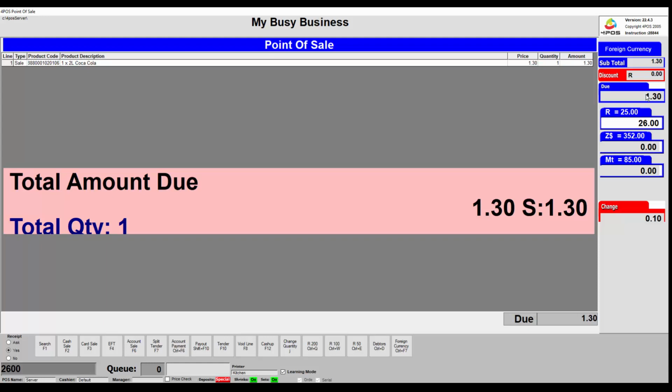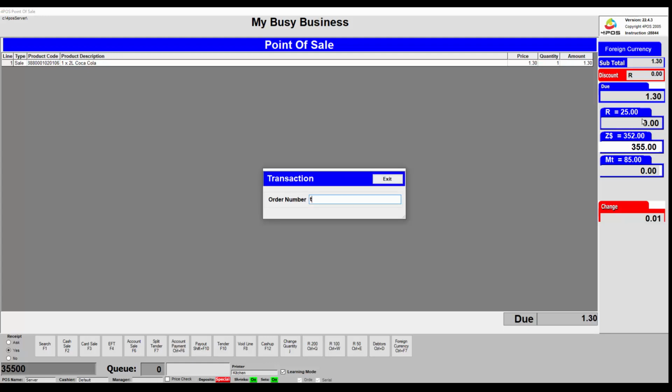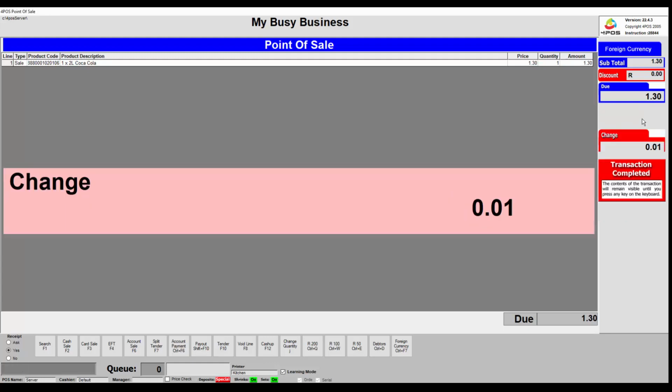Now, as you can see, the field for the 26 rand, if you can see my mouse there, is highlighted. So let's delete all of that out, and I'm going to say no, the customer is actually giving me Zim dollar. So for Zim dollar, they need to give me $352, or maybe they give me $355, and that will be the change again in cents. And once I finalize that sale to cash, it will then finalize that sale.